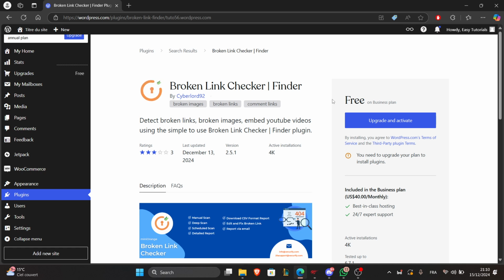The second step is to update or remove links. Use the plugin interface to edit or unlink broken URLs, alternatively, update links manually in the WordPress editor. Now the third step is to redirect broken links. Use a redirection plugin to redirect broken URLs to relevant pages or your home page.